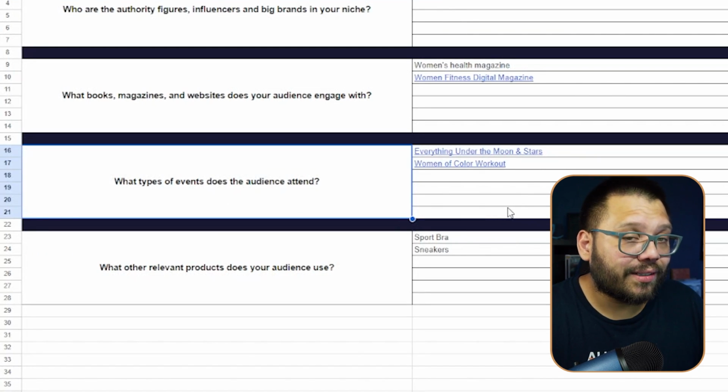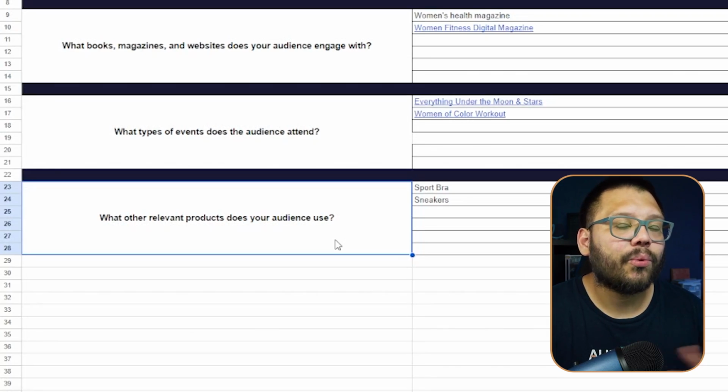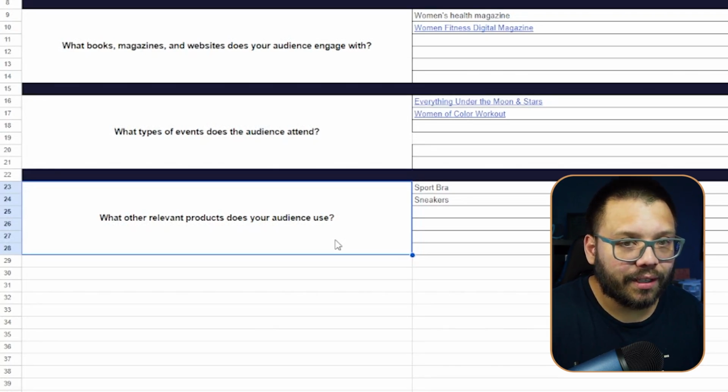Now, what types of events do they attend? So maybe conferences, maybe different types of trade shows, pet shows. And what other relevant products can you associate with this? So we were talking about our indestructible dog ball. So maybe a tennis ball, maybe a giant tennis ball, maybe a dog bone, maybe a flying saucer that returns back to you when you throw it and it tricks your dog. I don't know. Any product that can be relevant to your niche or to the product that you're currently selling.